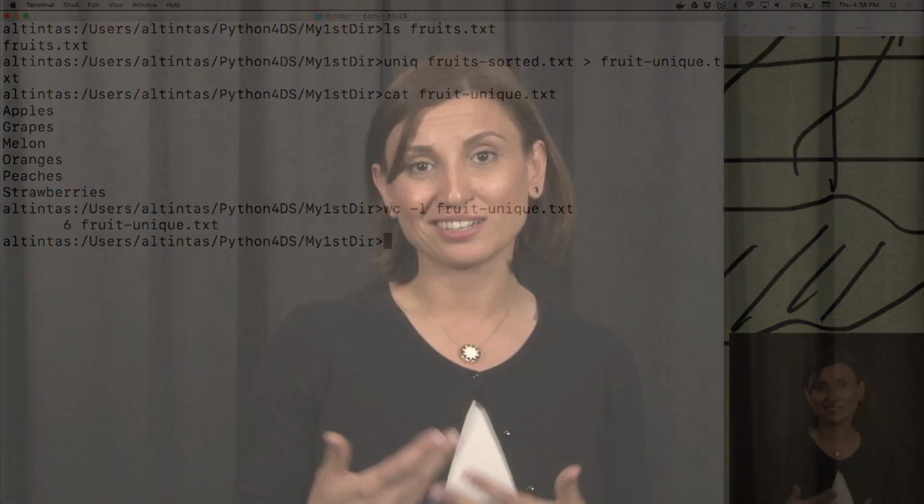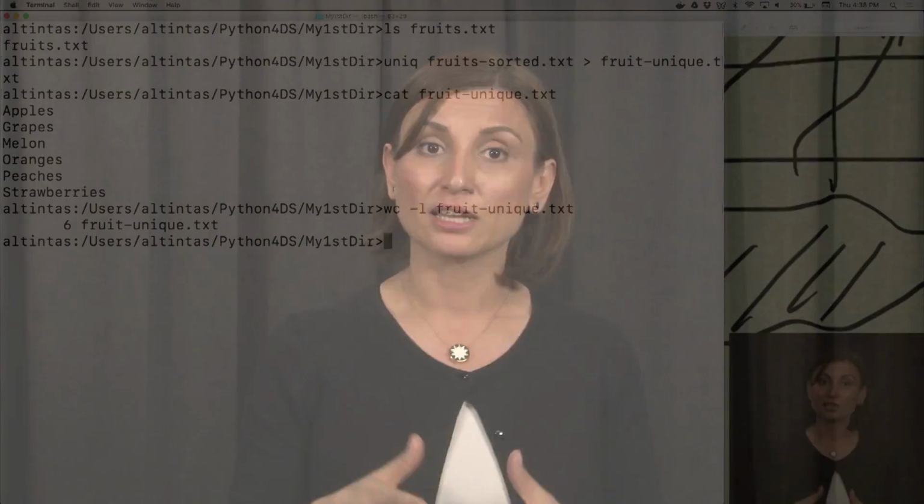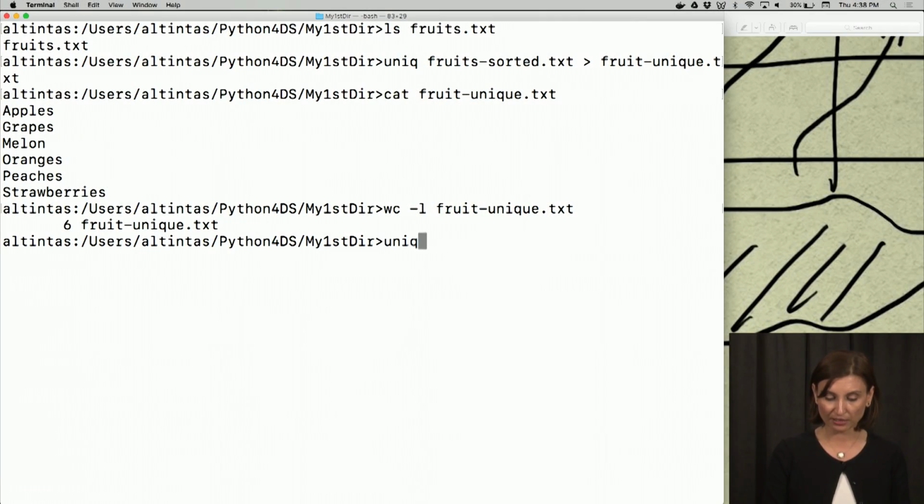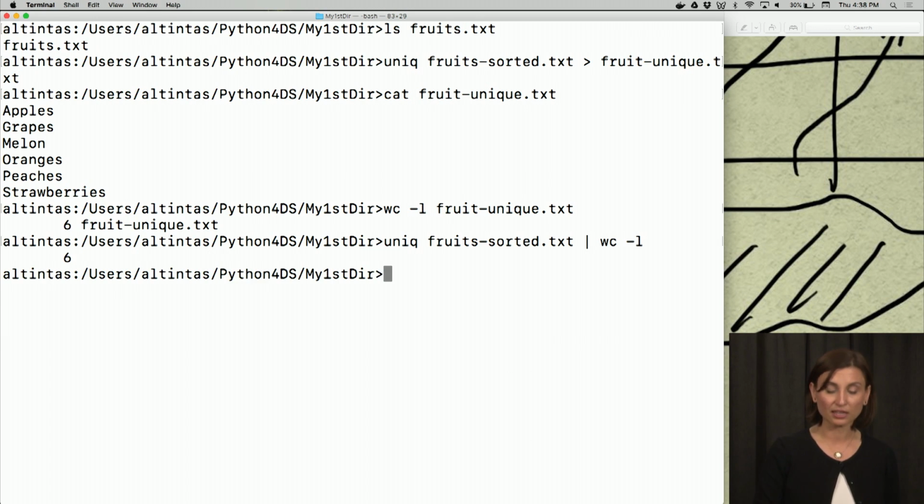Could we do better? The answer is yes, if we take advantage of the pipes and filters that we just talked about. We could have just used unique fruits_sorted.txt and piped it into wc -l. Let's try that. Unique fruits_sorted.txt, and I pipe it into the second command we wanted to get, wc -l, and we get that 6 beautifully as the number of fruits in it.